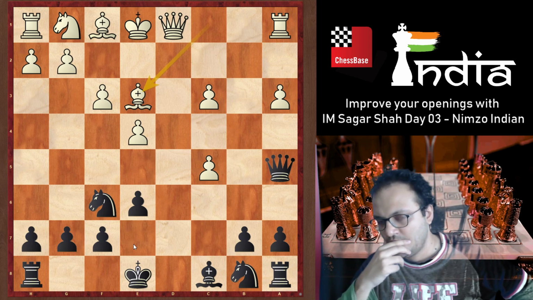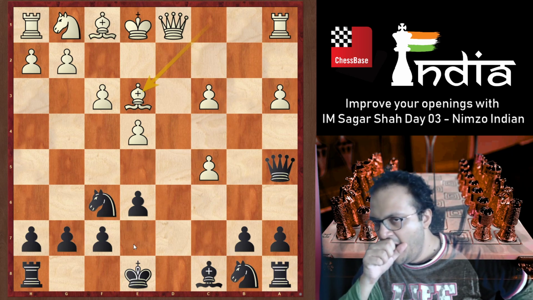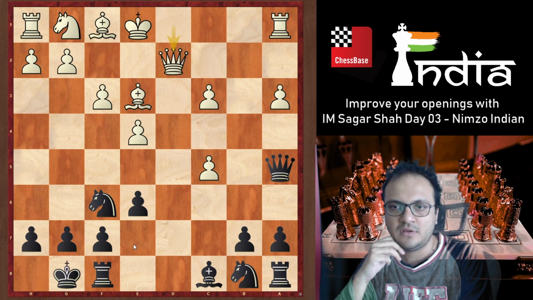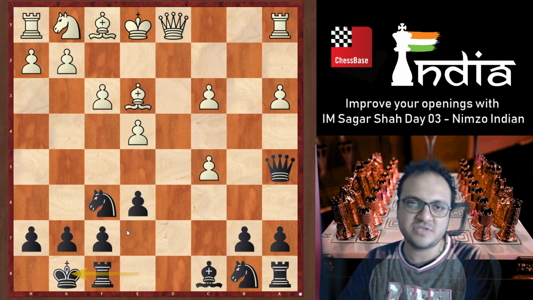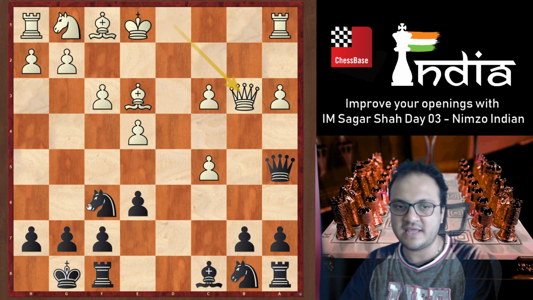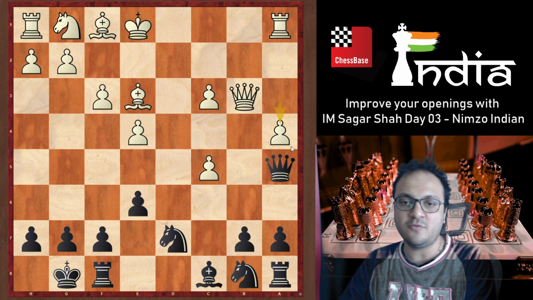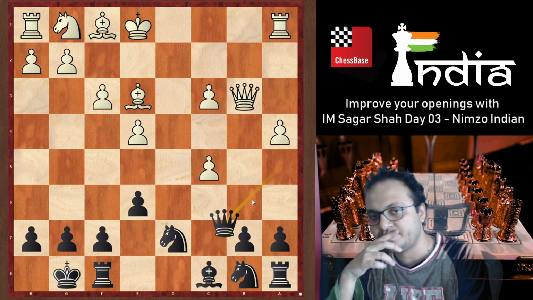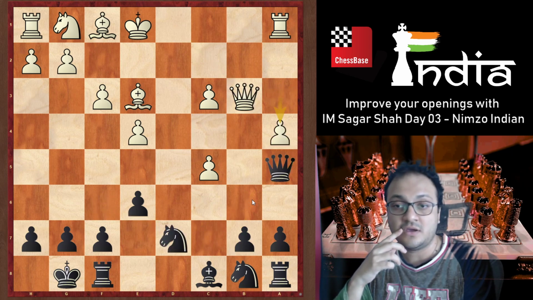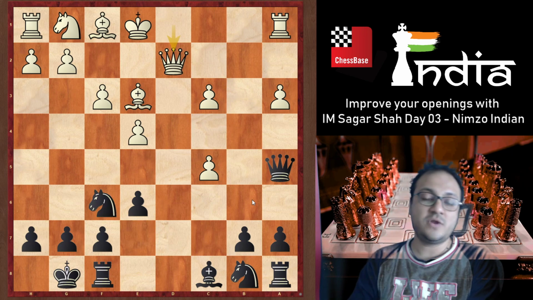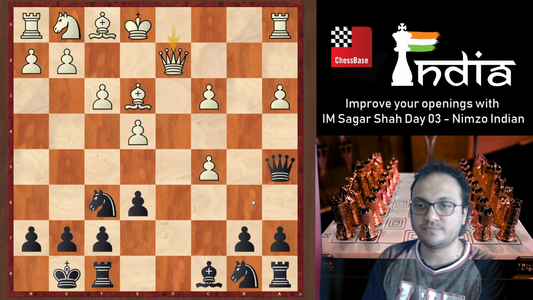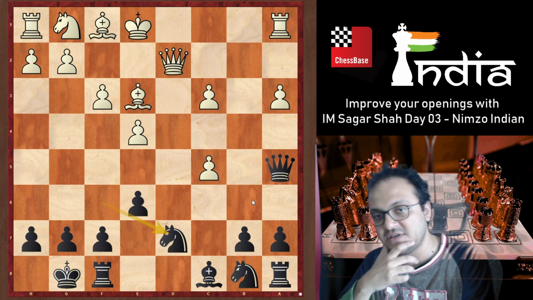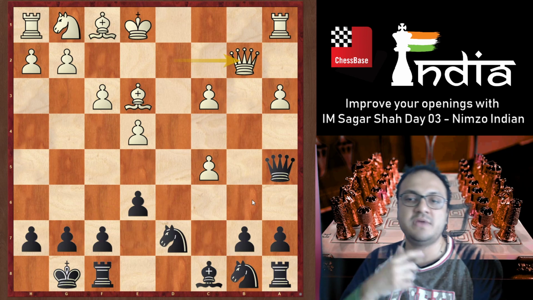Bishop e3, castles, queen d2. This was a bad move because we have seen queen b3 is the better way to play, and then after knight b7 you have a4, queen c7, queen a3, b6. This is what we just checked, but in the game he played the move queen d2. I don't like this move so much. I just continued with knight d7, knight f d7.